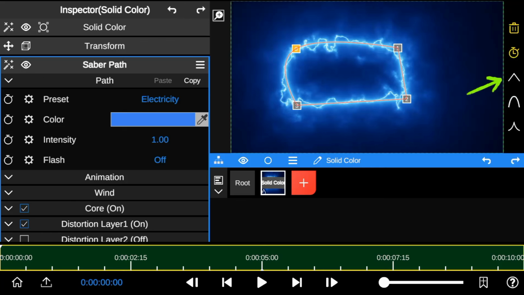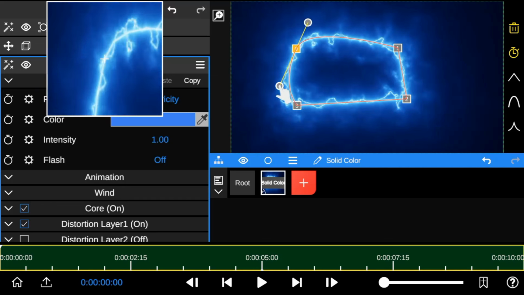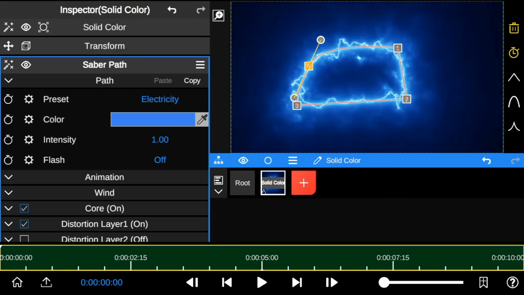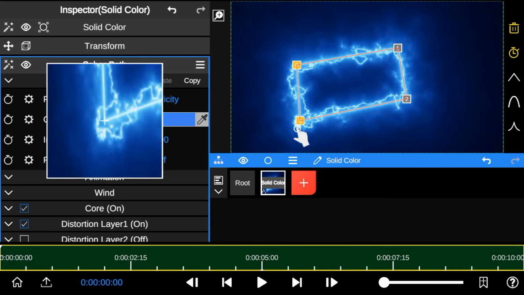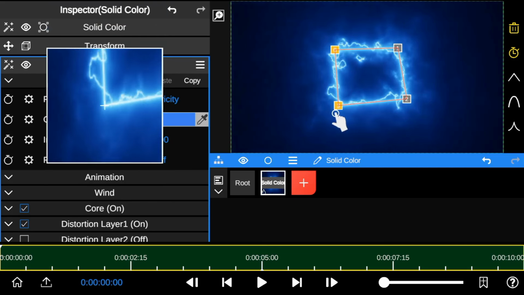Click the linear angle to correct bend lines. The curve allows you to control Saber edges, while the angle below it combines curve and linear adjustments. Long press and drag the cursor to select multiple control points. This enables easy control and adjustment to multiple control points.